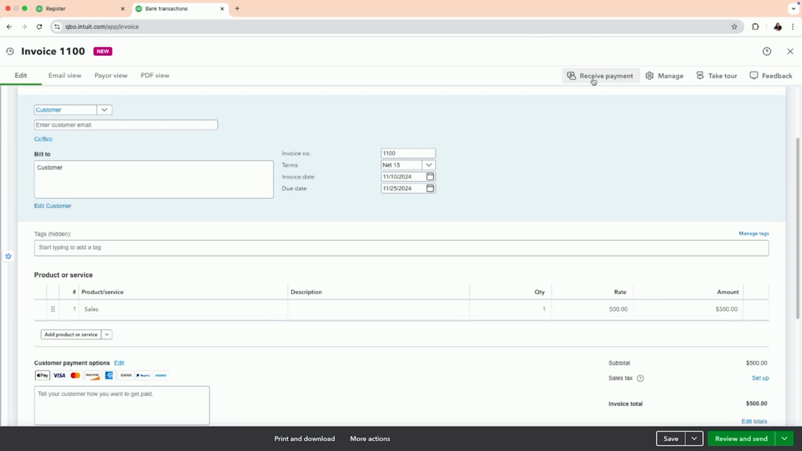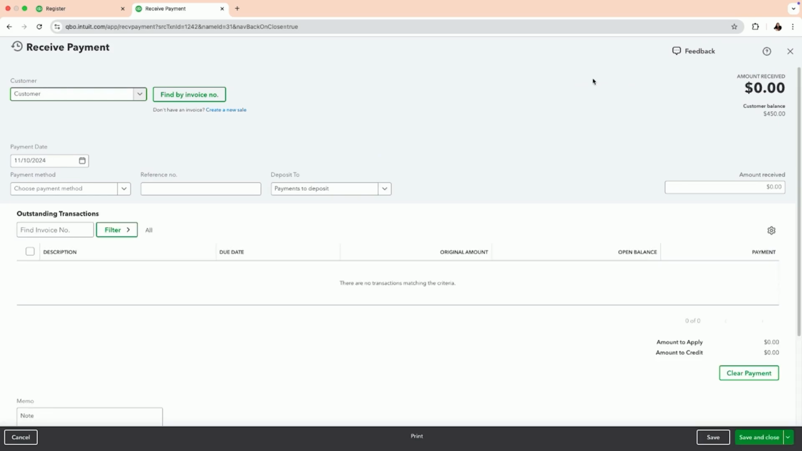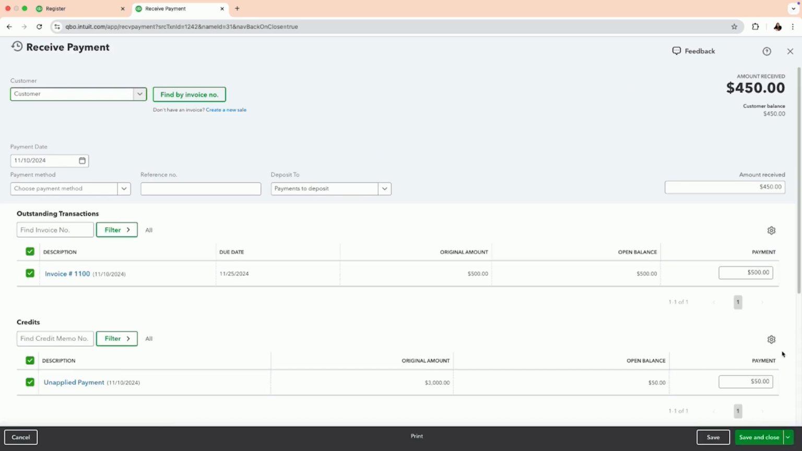Watch what happens when I click on receive payment for this client. Okay, so it's automatically going to apply this unapplied payment, even though I did not mean to apply it towards this payment. And then look what happened. The amount received is only $450.